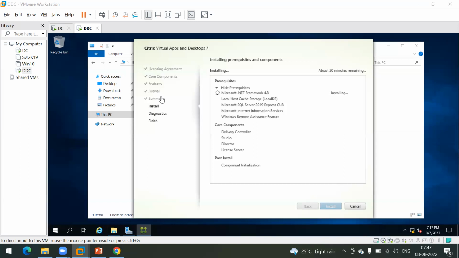Hello, am I audible? Yes, I can hear you loud and clear. Okay, so it is still installing .NET 4.8. After that, it will ask for a reboot. As I told you earlier, it will take some time.